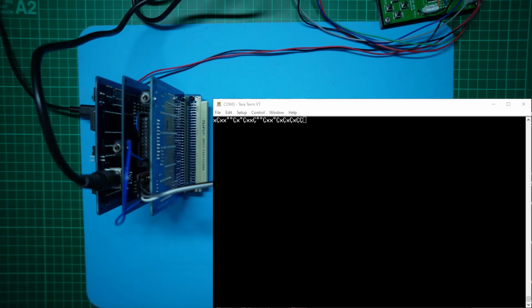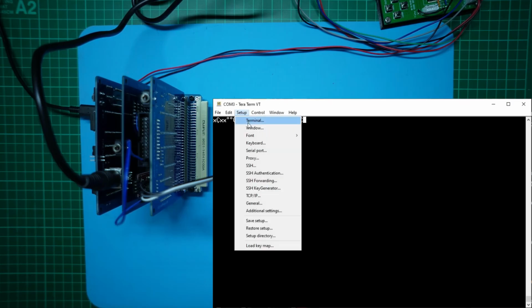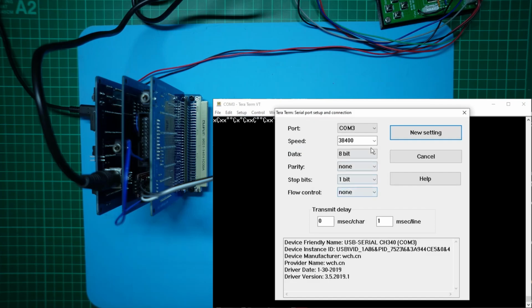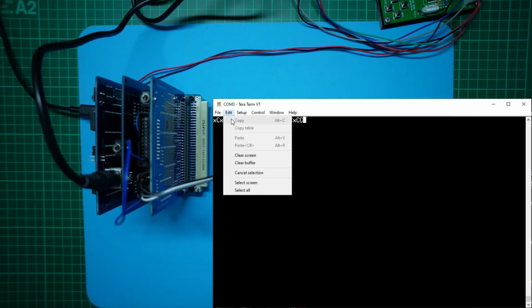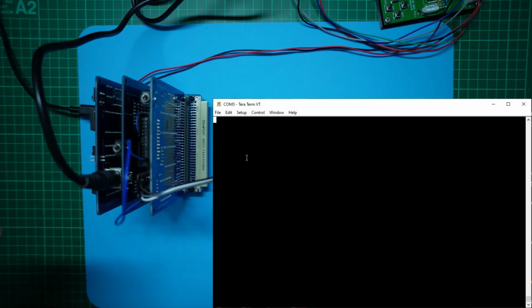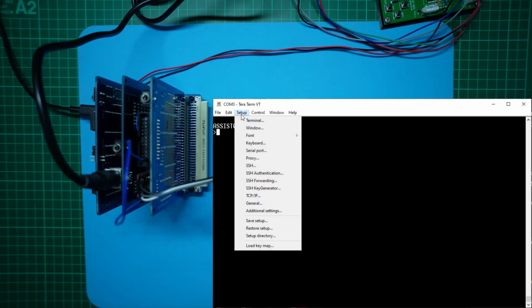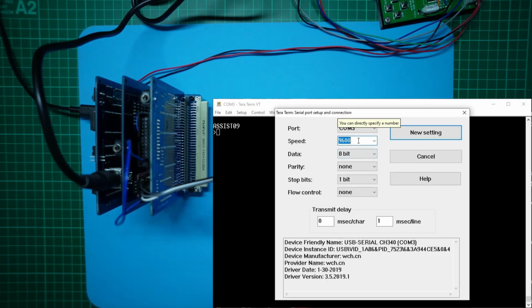Okay, we've got something. Looks like I haven't set the baud rate correctly in TeraTerm. Yes, it was not. It was set to 38400. Let me just change it back to 9600. I'll clear the screen. And let's hit reset. Right, we're in business. Assist 09. That was easy.